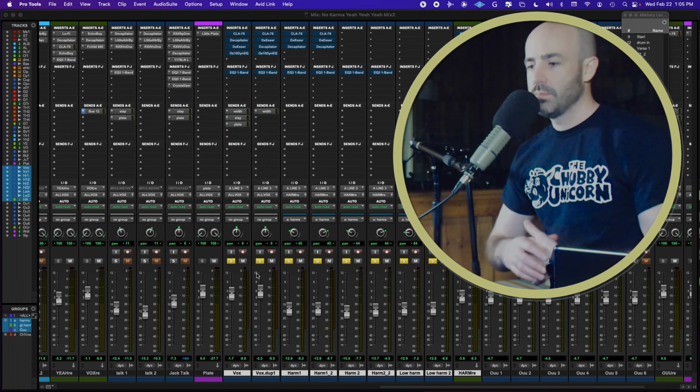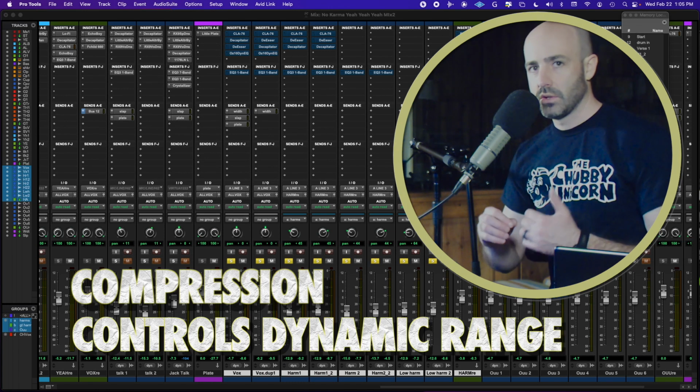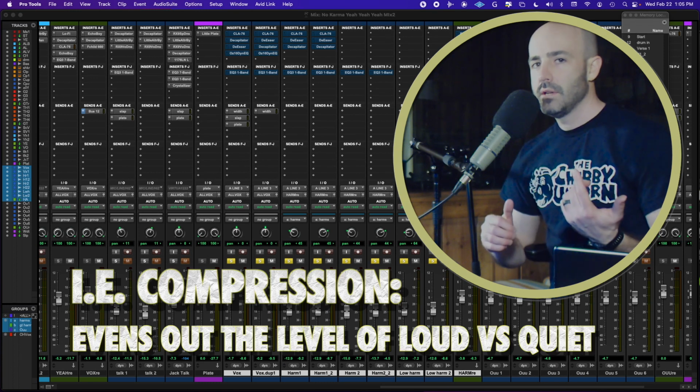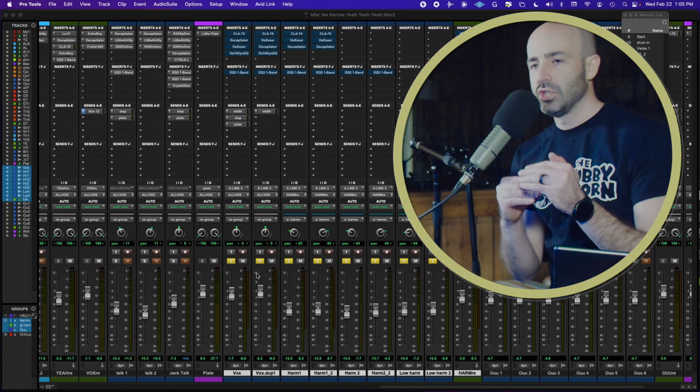Let's just talk about compression. Compression in its most simple form is going to be controlling dynamic range. So what do I mean by that? I just mean it's going to control the loudest part and the quietest part. So there's going to be a happy medium achieved.